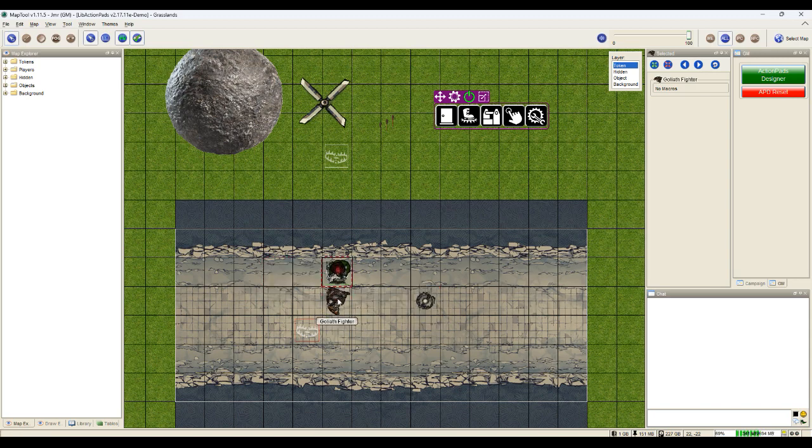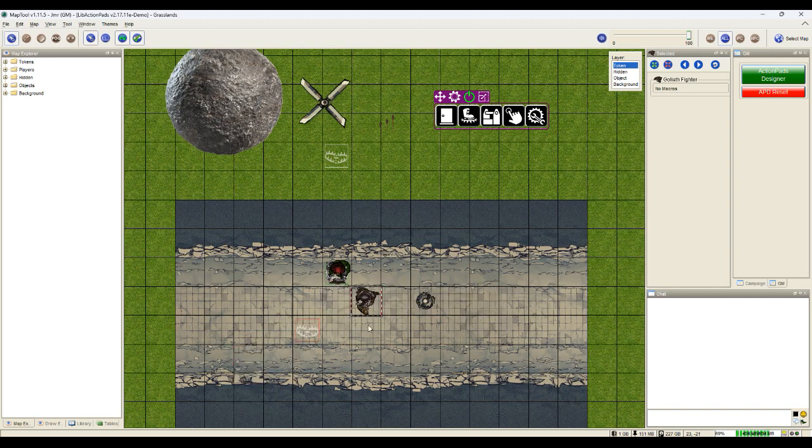So again, when you're on the pad, no triggers will, and no traps will be triggered. So that's how a disable pad functions.